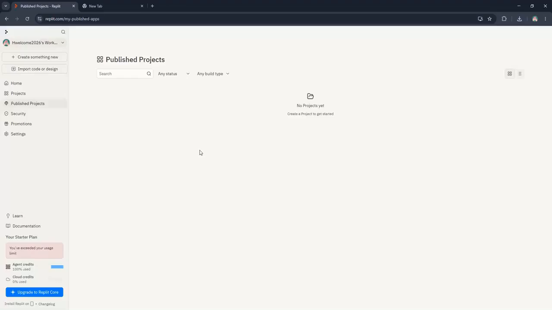If it's the first time you're deploying, Replit might prompt you to connect a domain or create a new one. Choose the option that best suits your needs. If you already have a domain, you can link it here. Replit provides easy-to-follow steps to guide you through the domain connection process. If you're creating a new domain, Replit will automatically generate one for you.